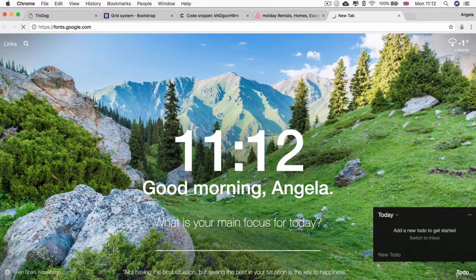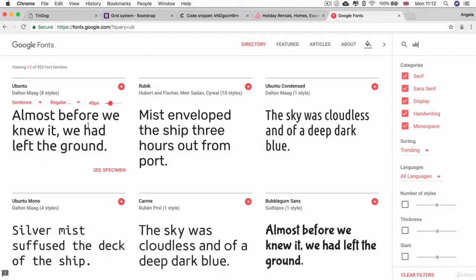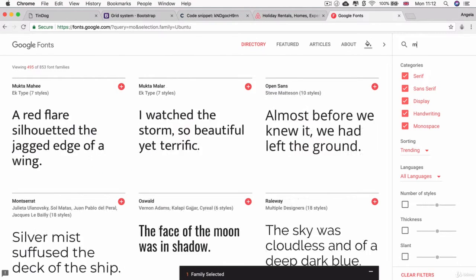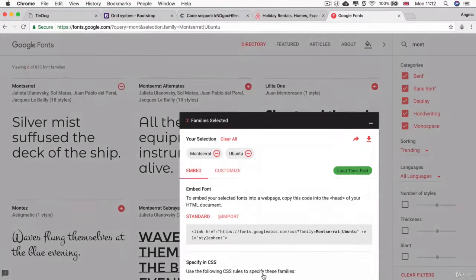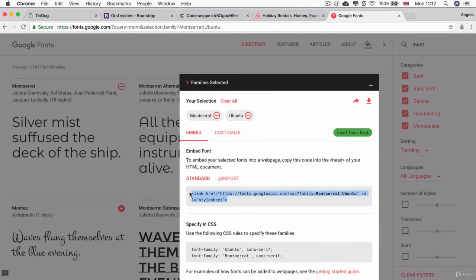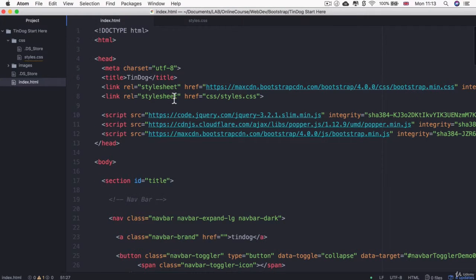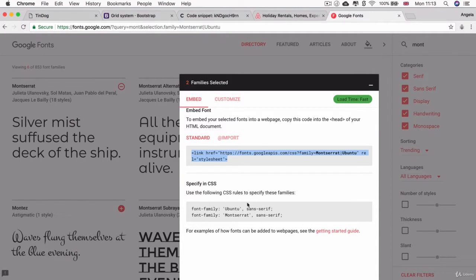So we're just going to go to fonts.google.com and we're going to search for those two fonts that I mentioned. So one is the Ubuntu font, which we're going to use for our logo. And the other one is the Montserrat font, which we're going to use for the majority of the body of our website. So now we've got our two families selected. Load time is still relatively fast, so we can just copy that link and head back over to our index.html and add it into our header section. So now let's hit save, and we're going to use some of those font families.